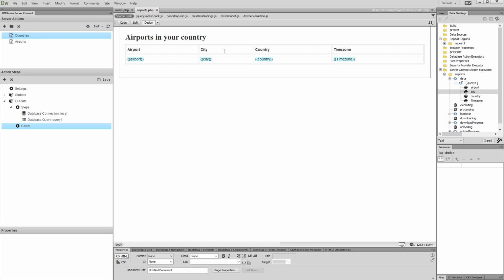On the next page, we have a dynamic table that displays database query results. Currently it shows all of the airports from the database, but we are going to filter them by the country selected on the previous page. So, let's switch back to it and set up the cookie.